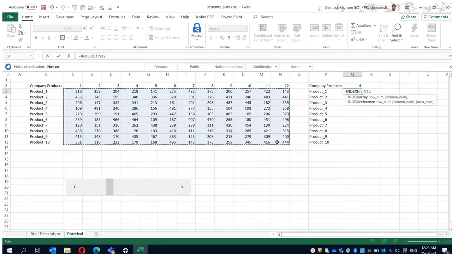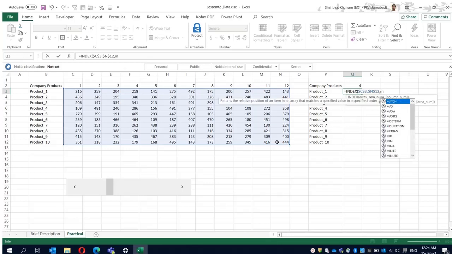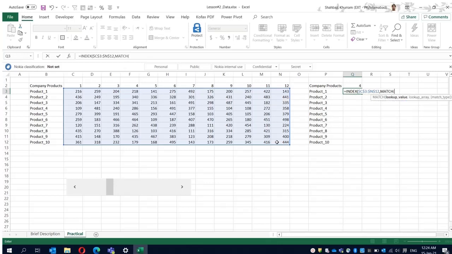and then I will press F4 for the row number. For the row information I will use the match function, then I will click on the cell P and then select this range. Again I will press F4 to give the absolute range, comma 0 for the exact match, and then bracket close.